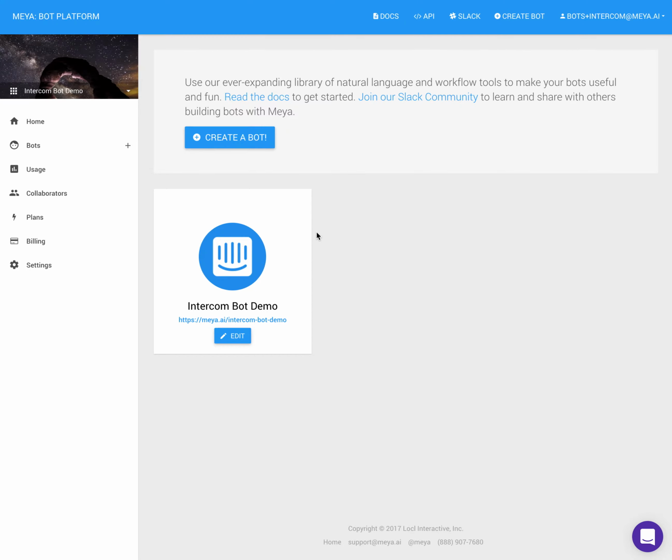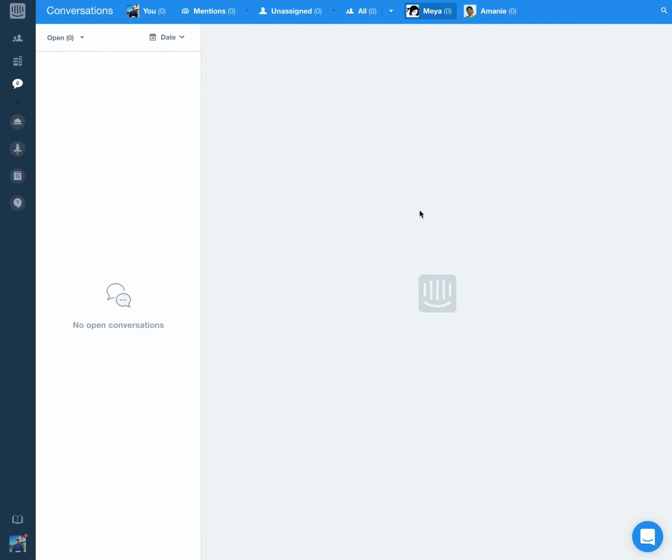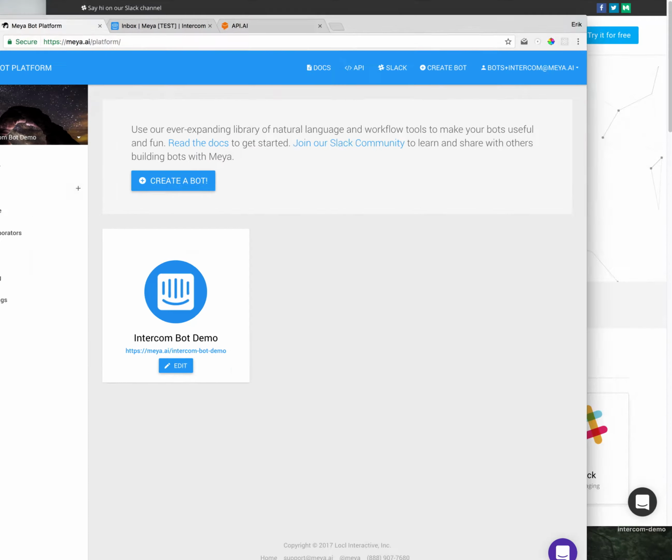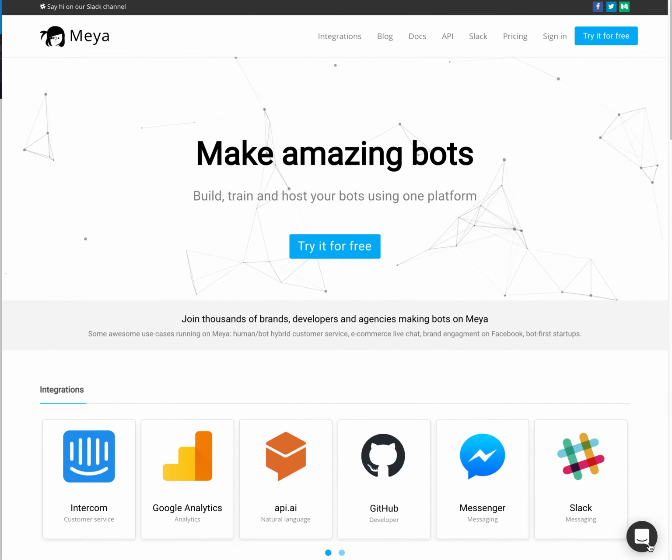This is Eric from Meya, and I'm going to be demoing how to build an FAQ bot on Meya that's connected to an Intercom test account. Okay, great. So this is what it looks like inside of the Meya bot platform when you're building your bot. And on this other tab, I'm logged in to a test Intercom team, which I'm going to connect into this bot. And then one more window, we have Intercom Acquire running on a test website.